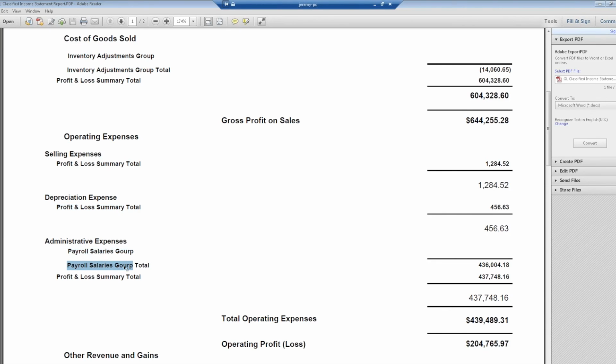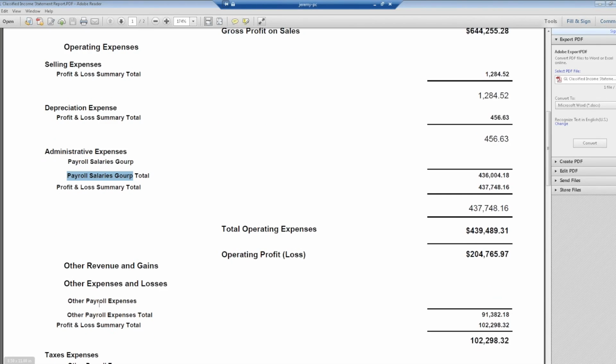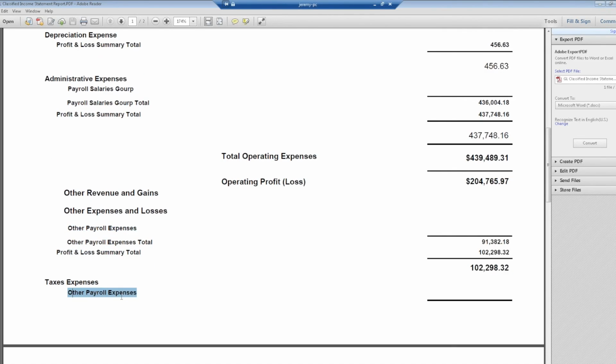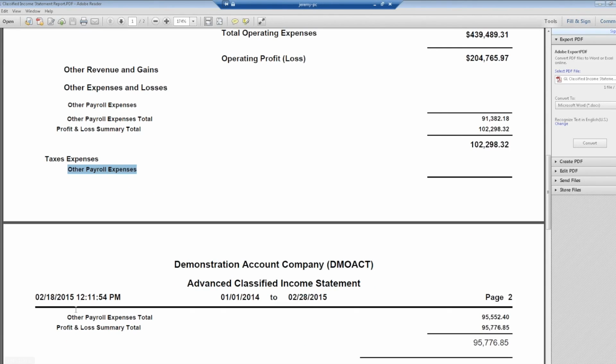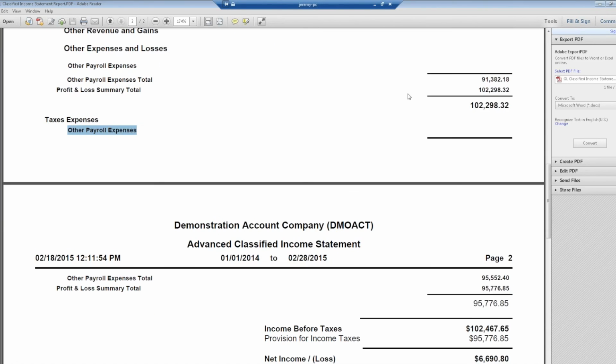Payroll salary group total. Other payroll expenses and taxes. You also have an other payroll expense under the tax category because some of our other payroll expense accounts are classified in the group 1 setting on the account maintenance as tax expenses rather than just other expenses. So they will be put under the main report group 1, and then our custom group that we've set up, our advanced report group, is this one here.